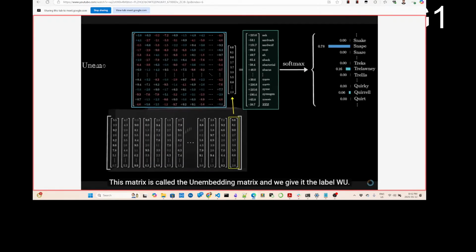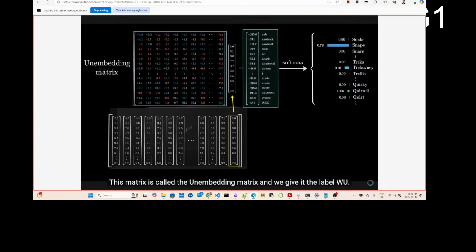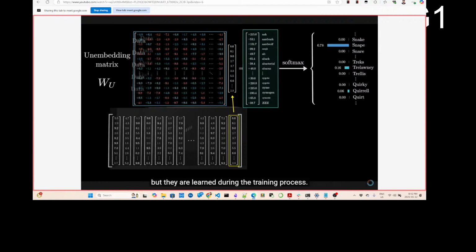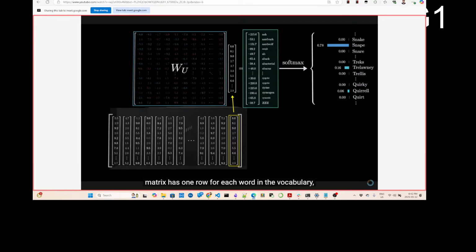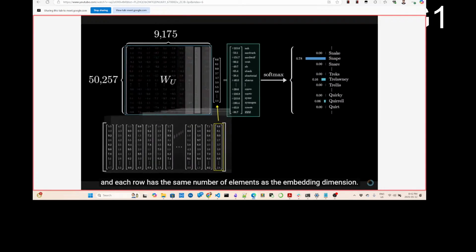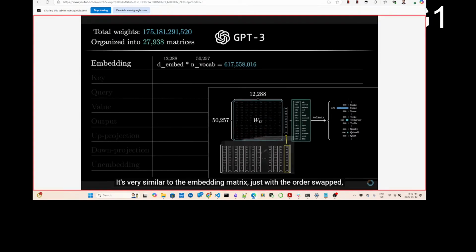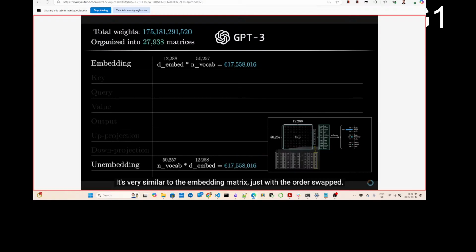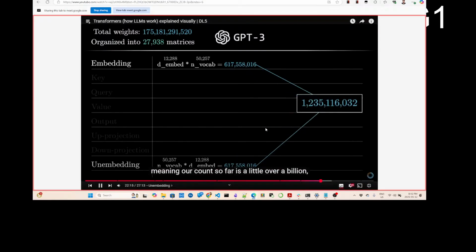This matrix is called the unembedding matrix, and we give it the label WU. Again, like all the weight matrices we see, its entries begin at random, but they are learned during the training process. Keeping score on our total parameter count, this unembedding matrix has one row for each word in the vocabulary, and each row has the same number of elements as the embedding dimension. It's very similar to the embedding matrix, just with the order swapped, so it adds another 617 million parameters to the network, meaning our count so far is a little over 1 billion. A small, but not wholly insignificant fraction.